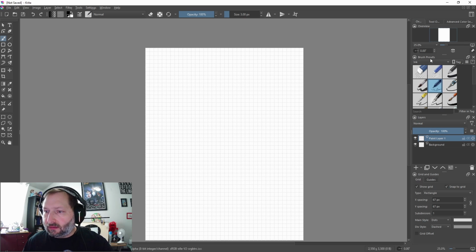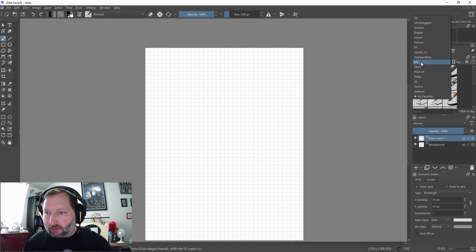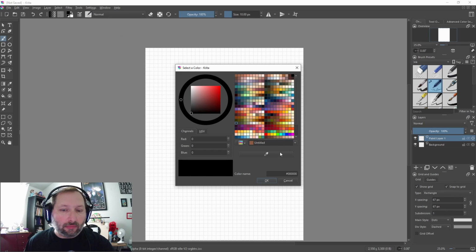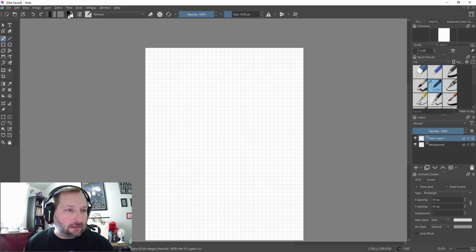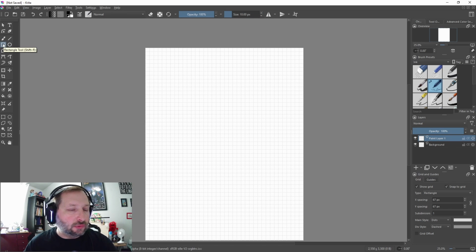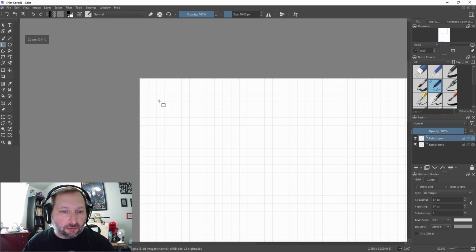Okay, so now let's get our brush. So I go to ink and I'm going to choose this ink 1 precision. Okay, and we're going to change the size to 10 pixels. And make sure your color is on black. If it's not, you can hit this little black and white box down here and it will reset it. We're going to choose this, what's it called, rectangle tool. Okay, so we're going to zoom in a little.